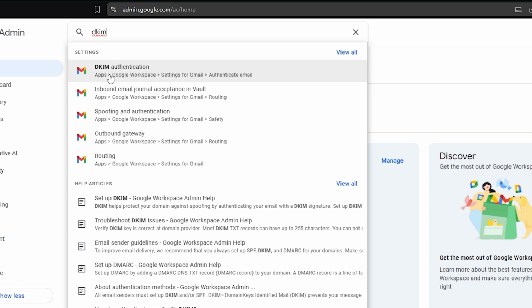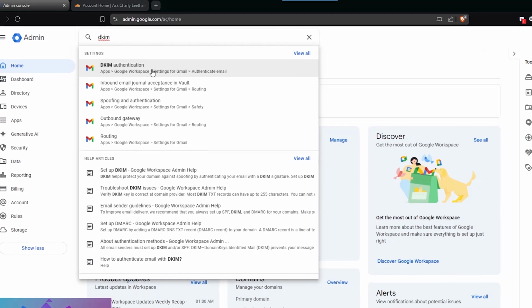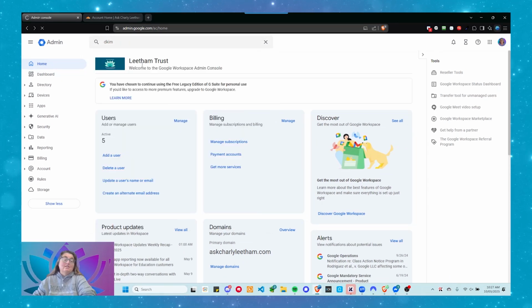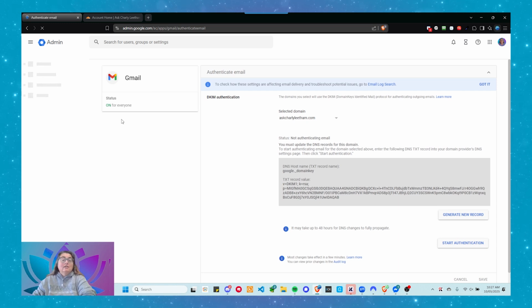And its search will come up and it'll say DKIM authentication. So it's in Apps, Google Workspace, Settings for Gmail, Authenticate email. I'm not going to go that way. I'm just going to click straight on it. And that will take you straight in. Wait for the screen to load.